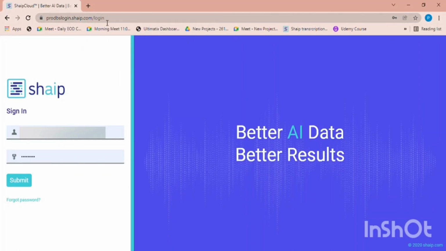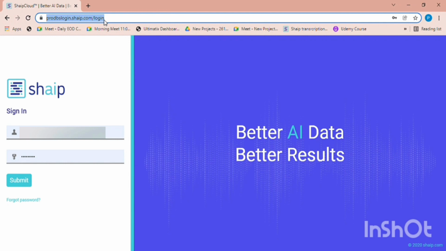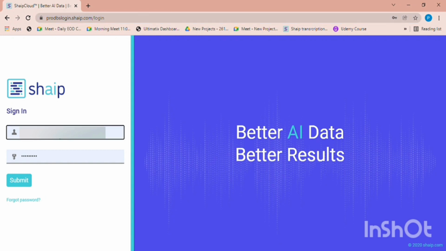bs.login.shaip.com/login. Once you enter this URL in the URL bar, this page will open. Automatically it is giving me my mail ID and password, as I'm a regular user and I keep working on the files. But for new users, there is a process of creating an account for the transcription tool.